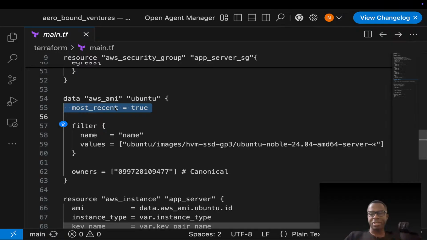Our Terraform configuration will be forced to create a new Amazon machine image, which will mean our server or EC2 instance is destroyed and recreated. Okay.